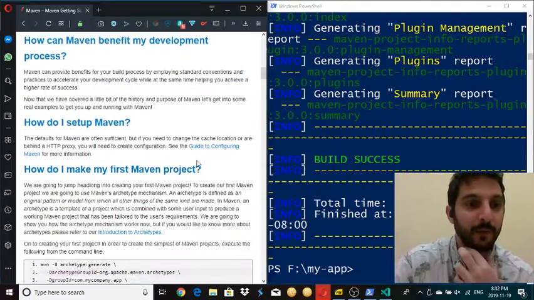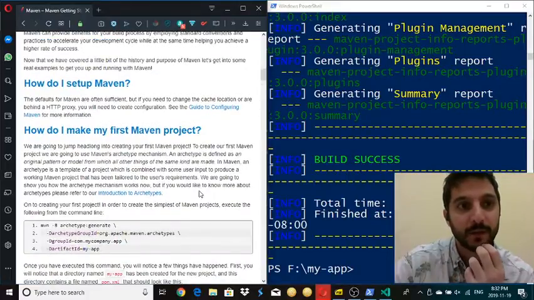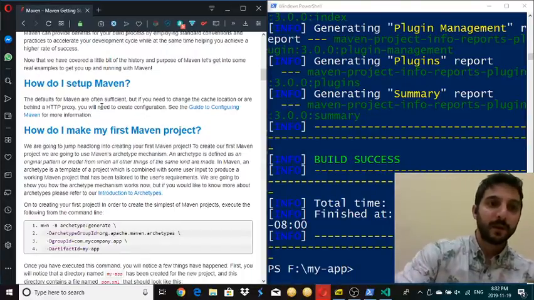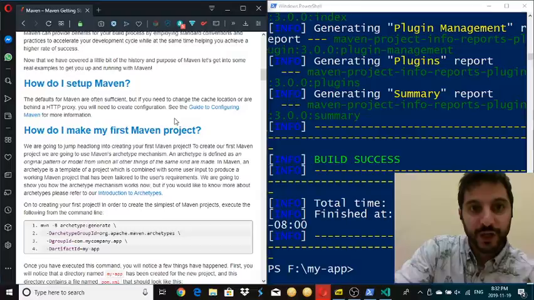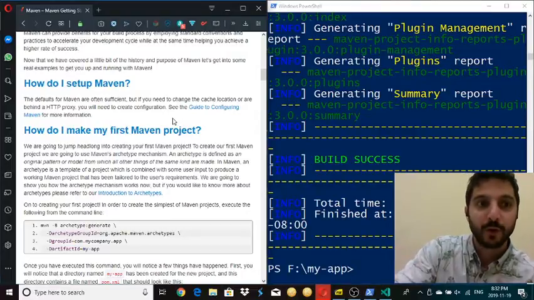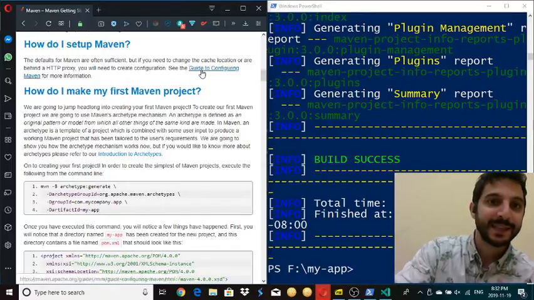How can Maven benefit my development process? Maven can provide benefits for your build process by employing standard conventions and practices. The defaults for Maven are often sufficient. Now that we have covered a little bit of the history and purpose of Maven, you will need to get into some real examples to get you up and running with Maven.